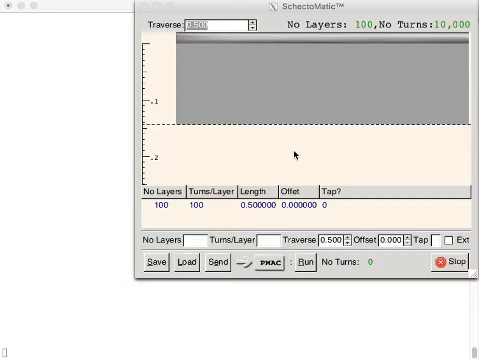Okay, here's the little program. This is how it boots up. When it first comes up, it has a default configuration: half an inch of traverse, 100 layers, total 10,000 turns. And this is just a representation. This is supposed to be the magnet, and these are the winds as they build up away from the magnet. So 10,000 winds is not quite 0.15, or 150 thousandths, of depth of wind.